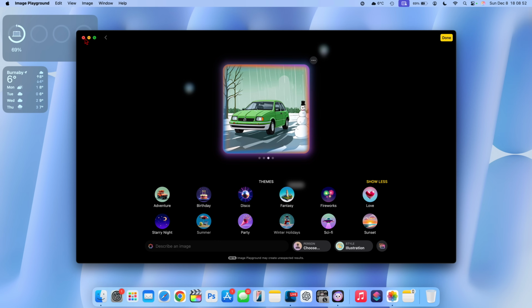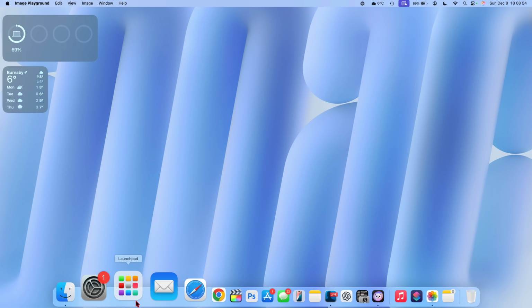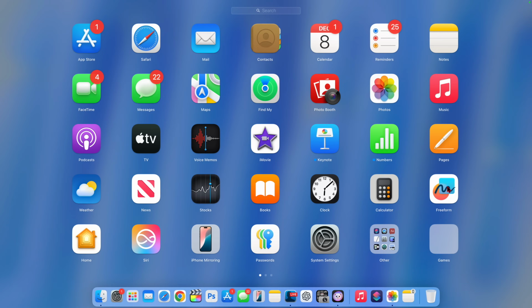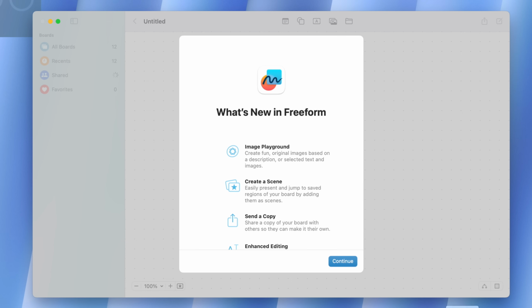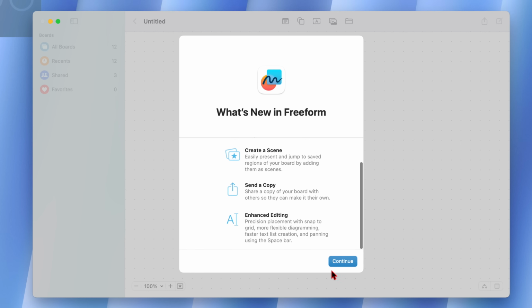The Image Playground and creation is actually implemented in other third-party and Apple default applications such as the Freeform app, for example. So you can see if you want to create images directly or generate images using Image Playground in the Freeform, you have a new splash screen that's going to tell you that create fun original images based on description or selected text and images. And also they've added and improved the Freeform app with the ability to create scenes, send a copy, and enhanced editing.